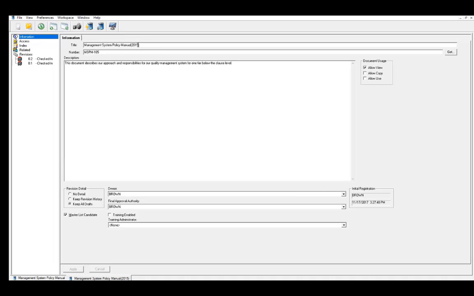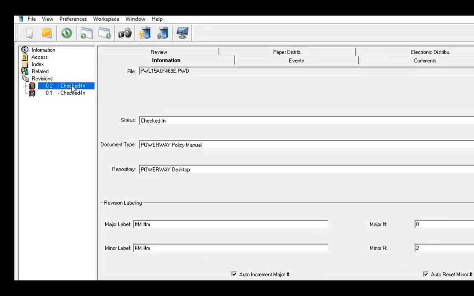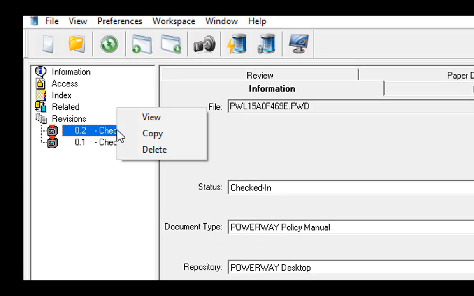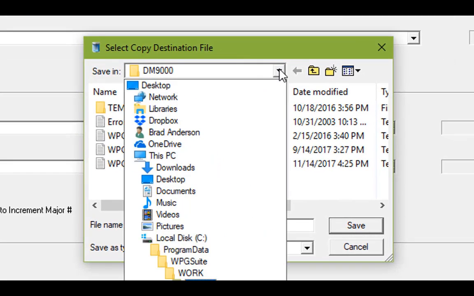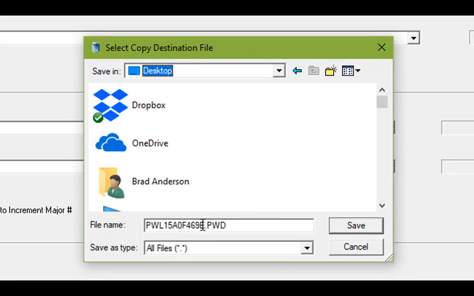Now here is my 2015 version that I've been working on as time permitted, and I now have it to where I want. So I'm going to highlight the most recent version of this. I'm going to right mouse click on it, and I'm going to select copy. And I'm going to select the desktop, and I am going to say 15 Policy Manual, so that I'll know that's my 2015 policy manual. I'm just going to put it right on my desktop.